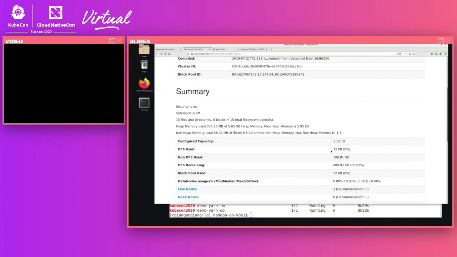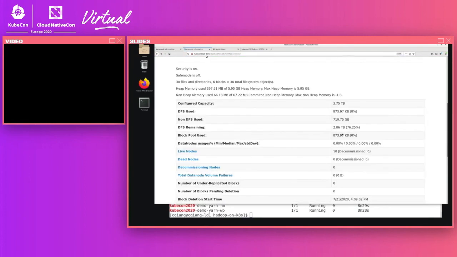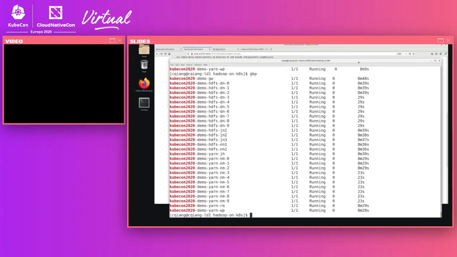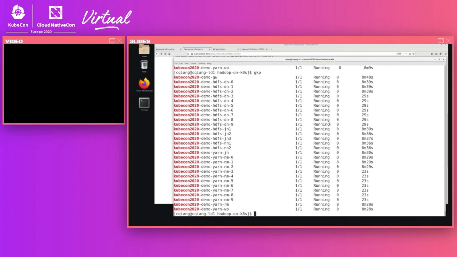Check the HDFS. It also increased from 3 to 10 nodes. Usually when we're doing expansion in our data center with a bare metal setup, it takes about hours to expand. Here, we are talking about 30 seconds.